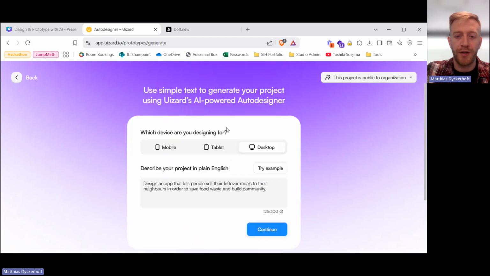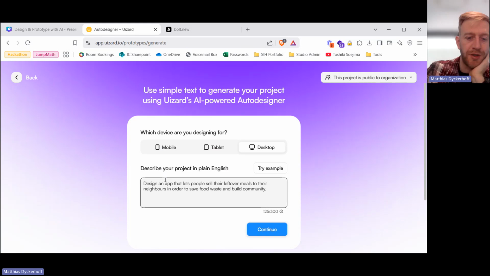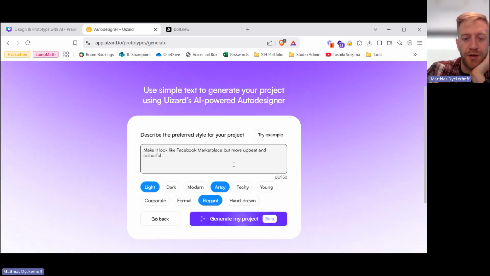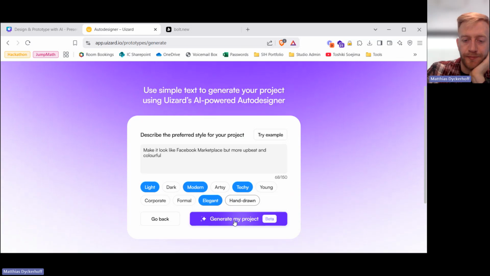If you have your own idea that you want to test, then go with that. But I'm going to start with this one. You can just describe your project. In this one, I'm just going to design an app that lets people sell their leftover meals to their neighbors in order to save food waste and build community. Let's just continue with that. I think that's a good place to start. You can also choose a style. I'm going to make it a bit techy, modern, and say make it look like Facebook Marketplace.